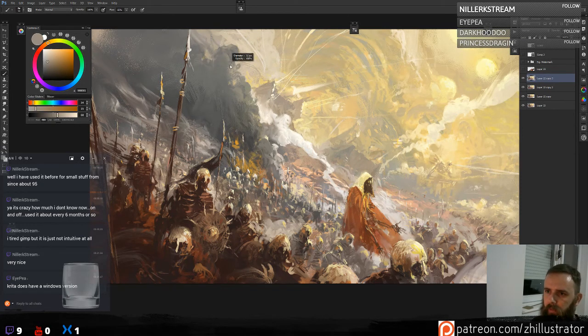I bought Clip Studio Paint on discount, so for $25 I was like, yeah, I have to have this. Even though I don't use it, I have it legally, and it's really nice to have it.